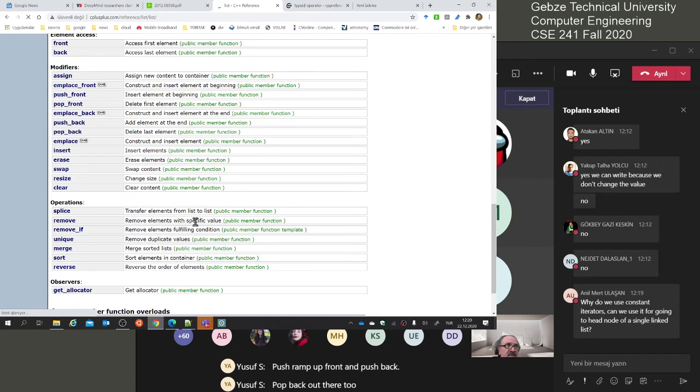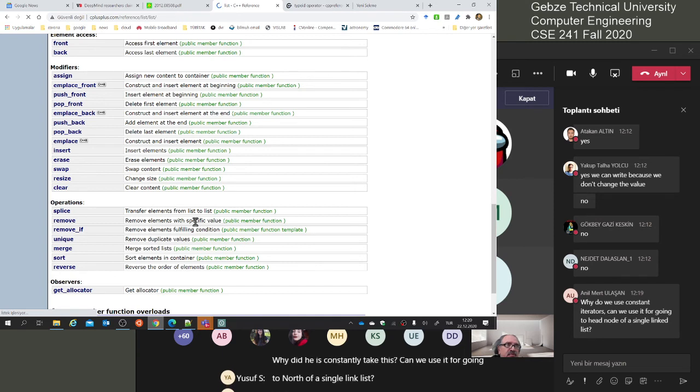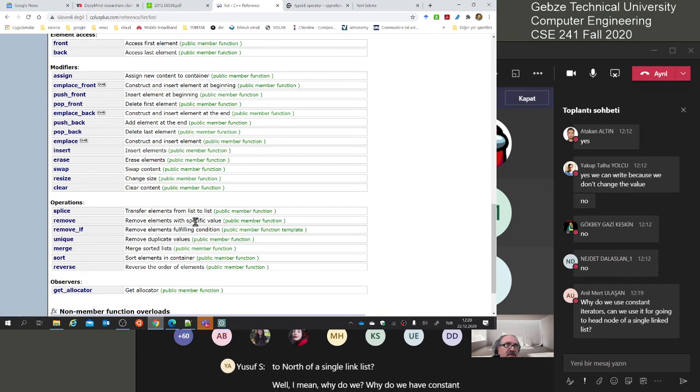Why do we use constant iterators? Can we use it for going to head node of a single linked list? Well, I mean, why do we have constant pointers? We use constant pointers so that nobody changes the container contents.